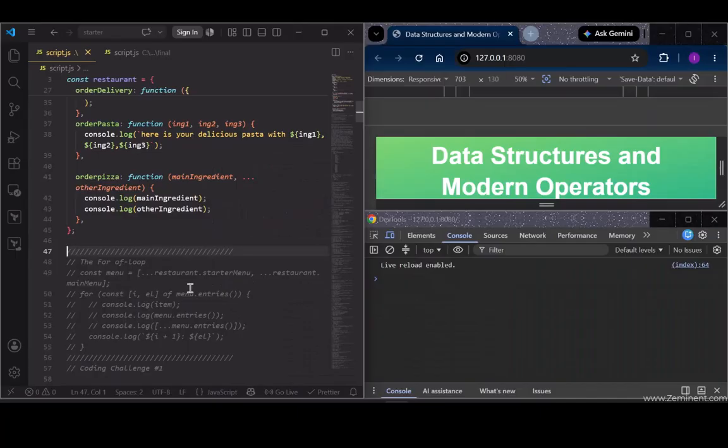Welcome back. In this video, we are going to talk about the enhanced object literals. Maybe you have been noticing that we have been talking a lot about the ES6 features and the newer additions to the language. So let's continue with that now with yet another enhancement, which is the enhanced object literals.